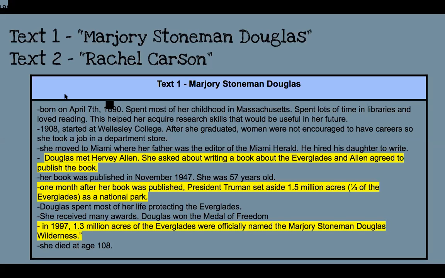Oh, I think I know. Okay, go ahead. Because Douglas was asking Hervey Allen to publish the book. Mm-hmm. Do you think that if she would not have published the book that the Everglades would have gotten the attention that it did? Mm-mm. Right, so probably not. If she wouldn't have published this book, then it wouldn't have gotten all the attention that it did.